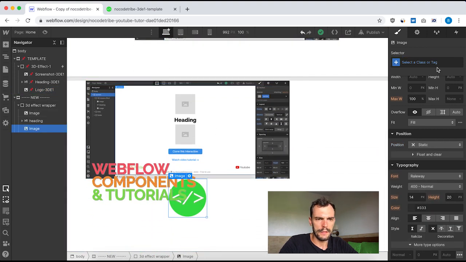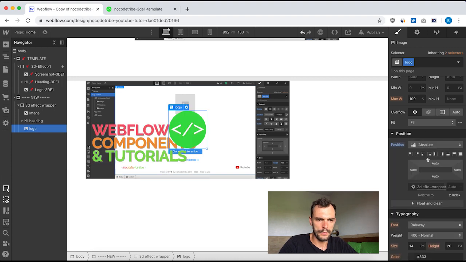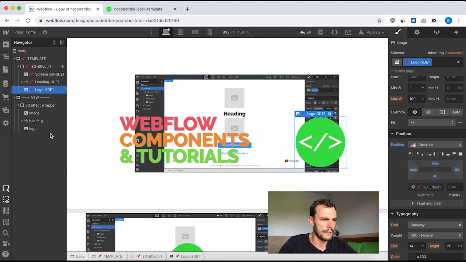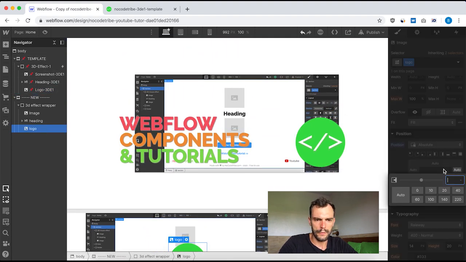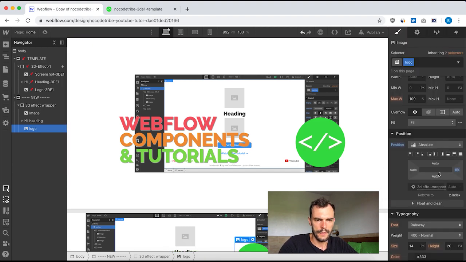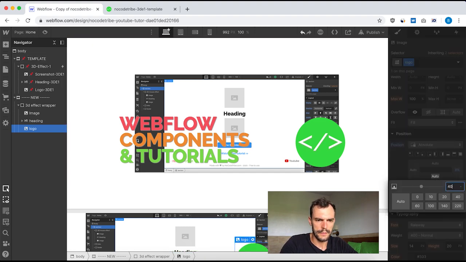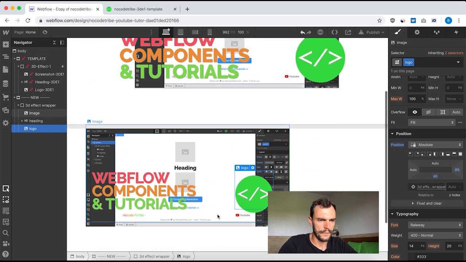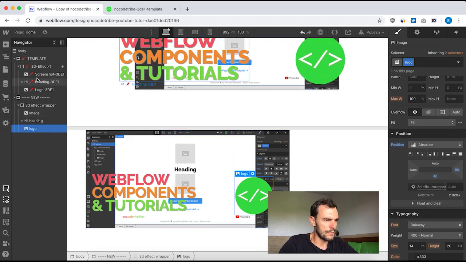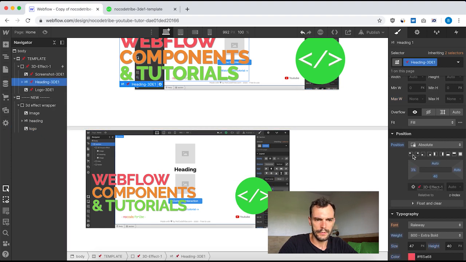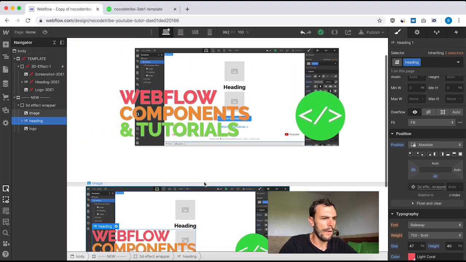Let's do this. So let's give it a class of logo, position absolute, and what was the auto 48. So I want auto 8% and 40 pixels at the bottom. Here you go. Let's do the same for the text. So absolute here in the template, auto 3% 40. I think we already set this. Yes. So we are good to go.